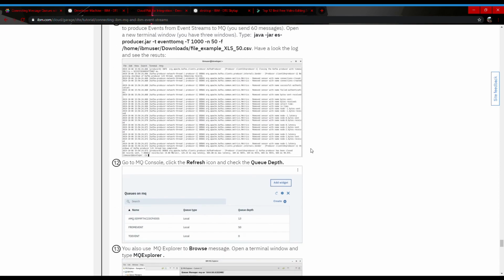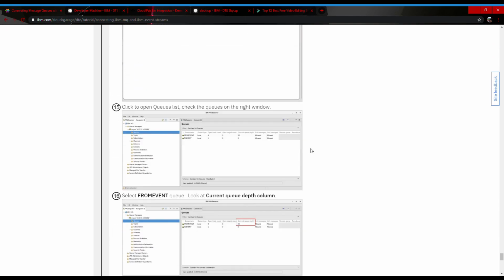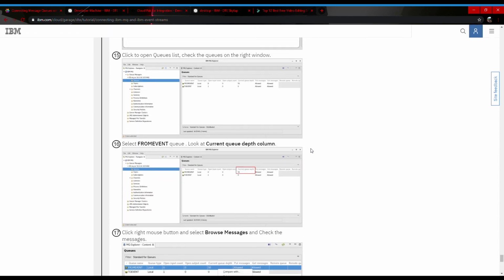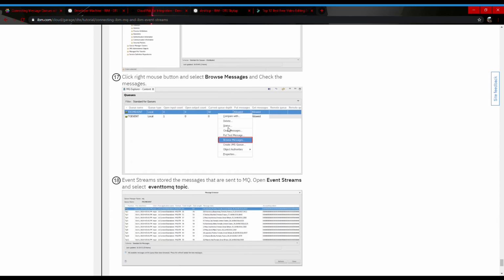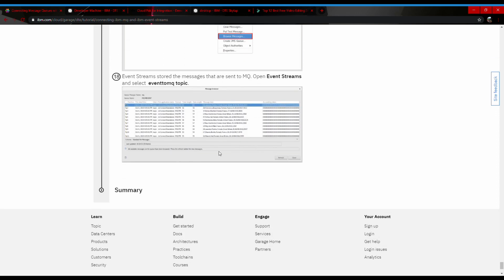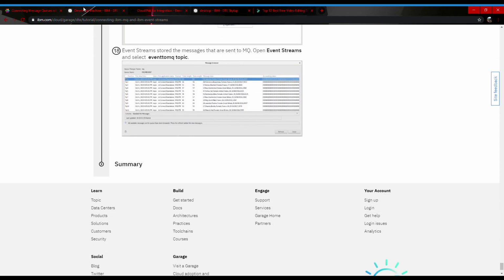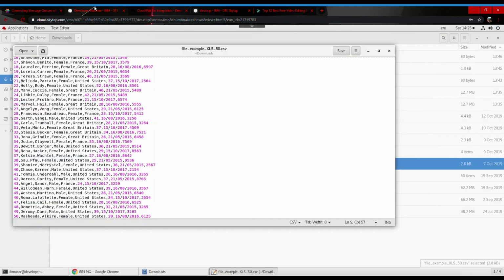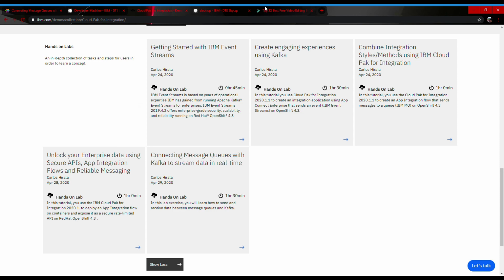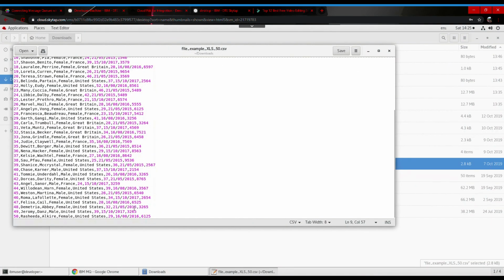You can also check the message through MQ Explorer, but I think it's similar. Just browse messages and you can see the message. Close.